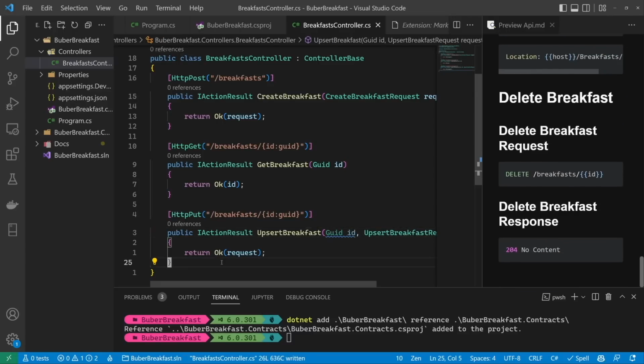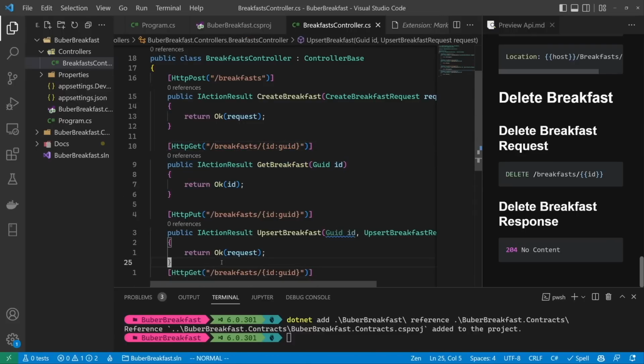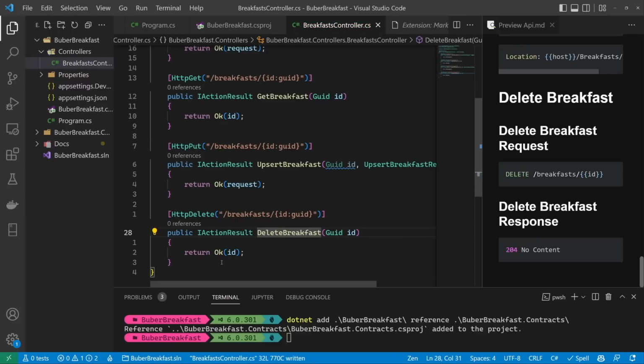Okay, and lastly, we have our delete endpoint. So let's copy the get endpoint and paste it down here. Let's change HTTP get to HTTP delete. Let's change the name from get to delete. And that's it for now.